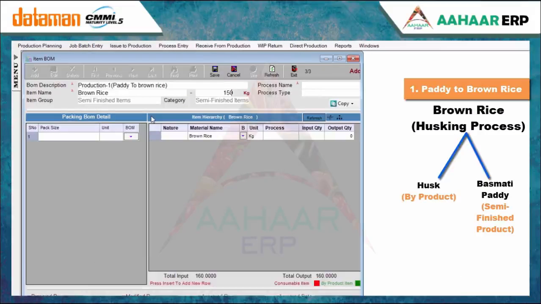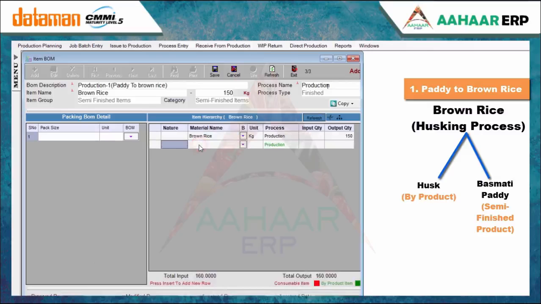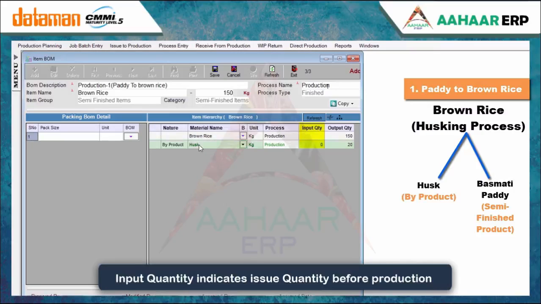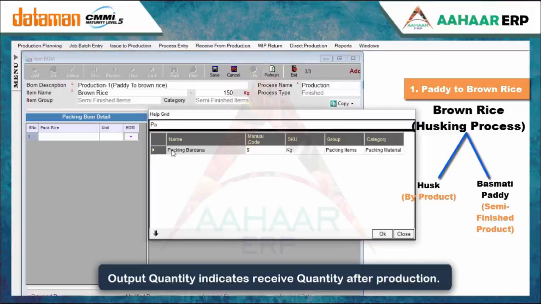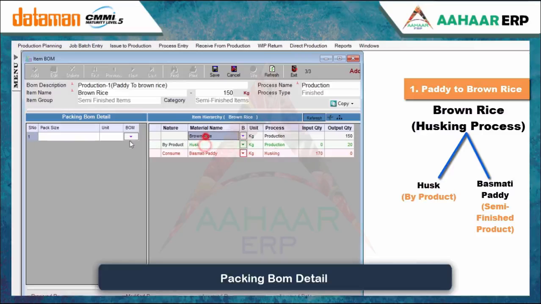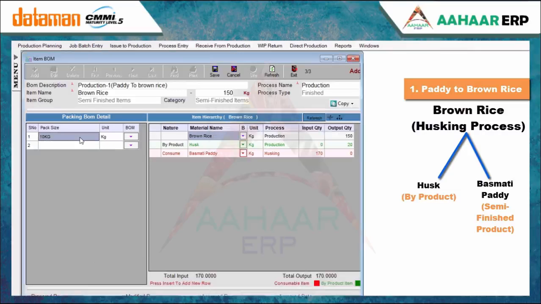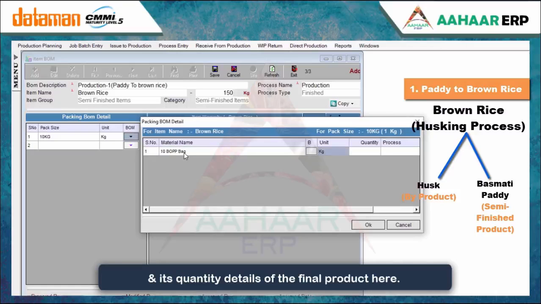Choose item name. Data will come from item master. Enter item weight. Process name, data will come from process master. In material hierarchy, brown rice quantity is shown. Click on Insert to add input and output quantity. Input quantity indicates issue quantity before production and output quantity indicates receive quantity after production. Packing BOM detail. Enter the pack size details of the final product here. User can enter the packing material and its quantity details of the final product here.